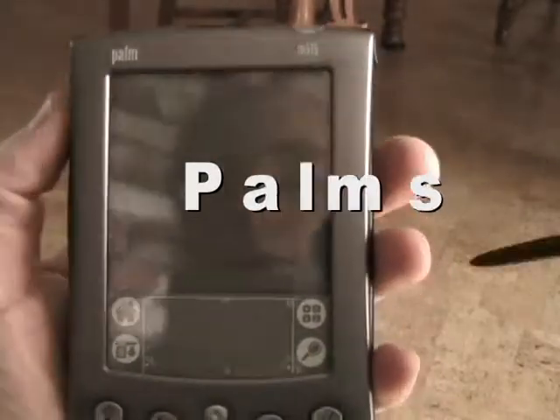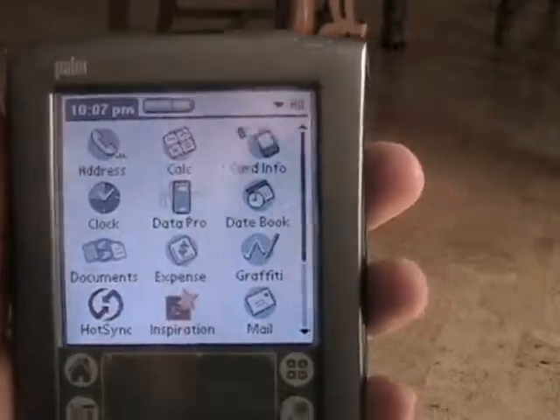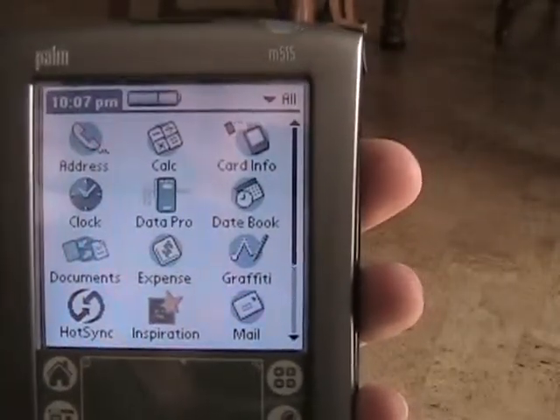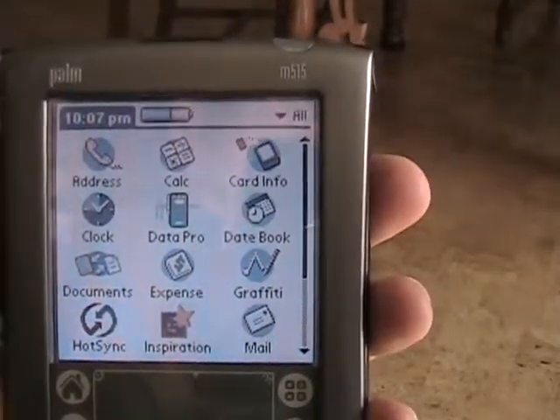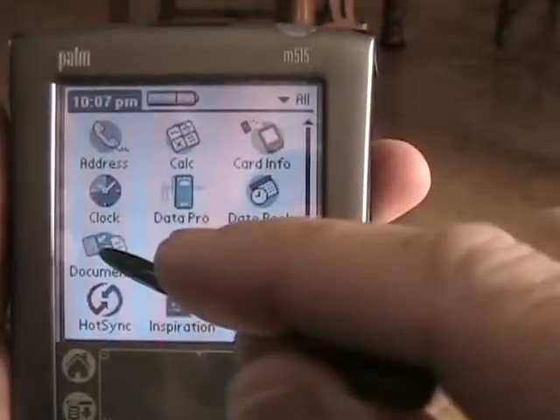This is the Palm Pilot. In order to turn it on, you press the little button on the top. Then hopefully you will come to the home page. This has all the programs that are in the Palm. The Palm we use is Documents.